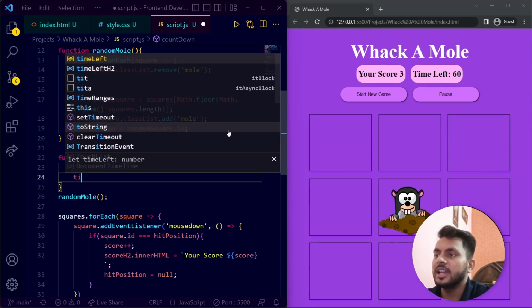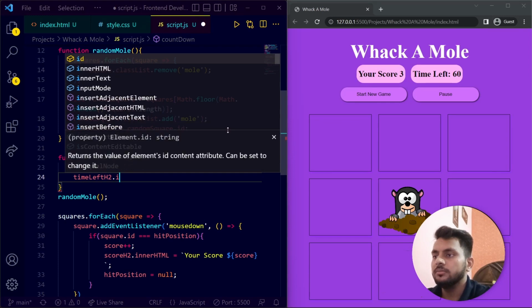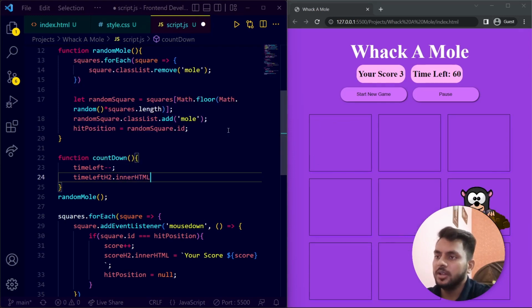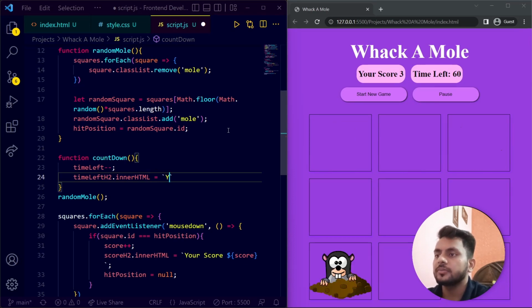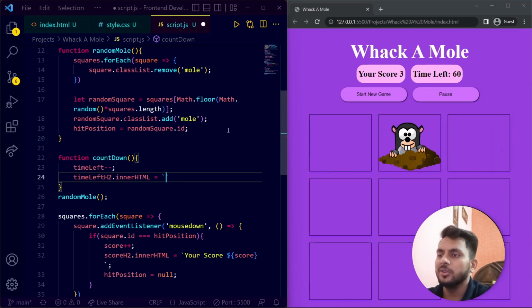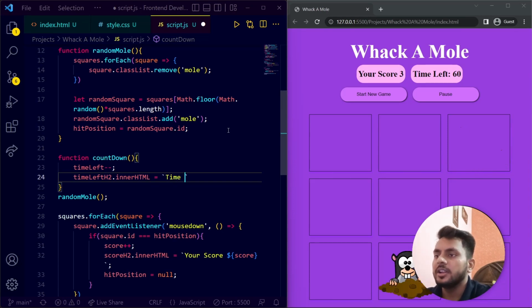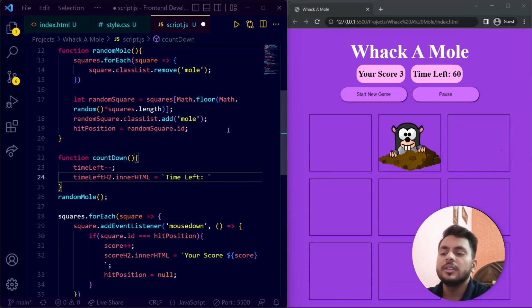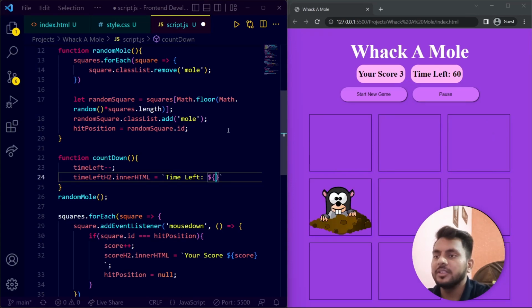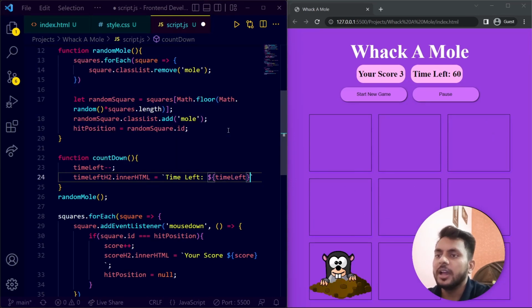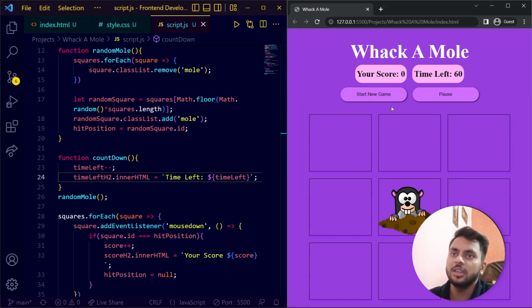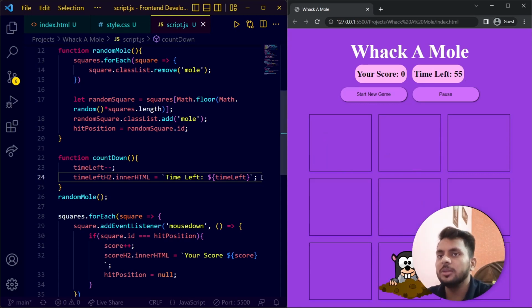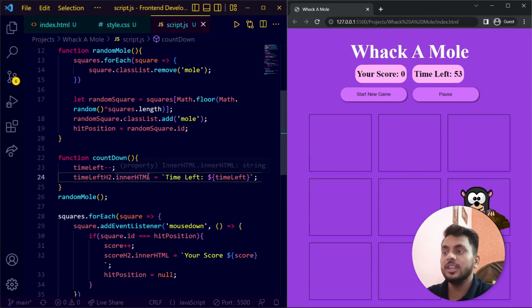So I will say time left sq dot inner html equals to, what is this equal? That should equal to, not your, that is time left. Whatever the time left is, I will say time left. I guess this worked fine. If you see here, as soon as you start the game, this time is working. Now the only thing that can happen is, after 60 seconds, it will again decrement.